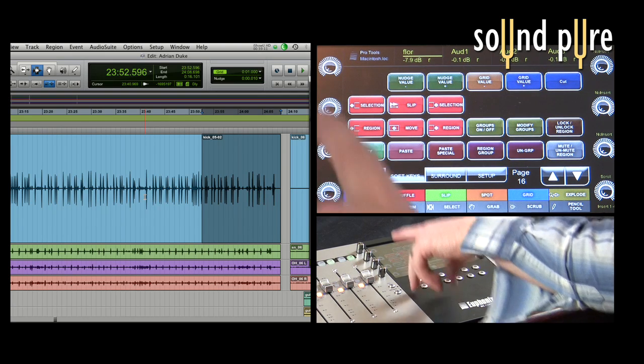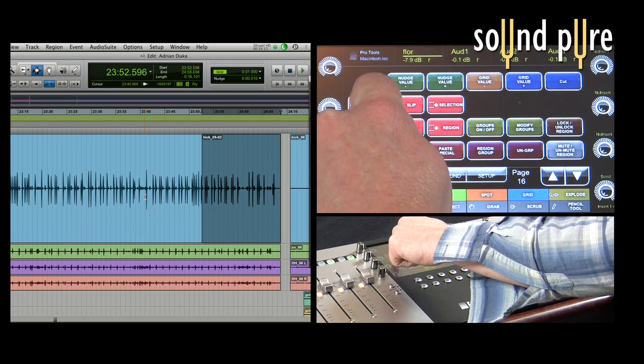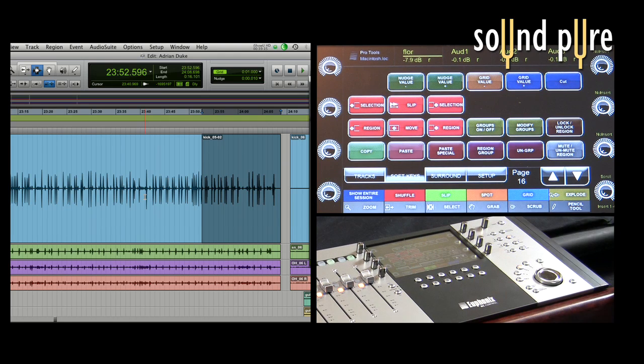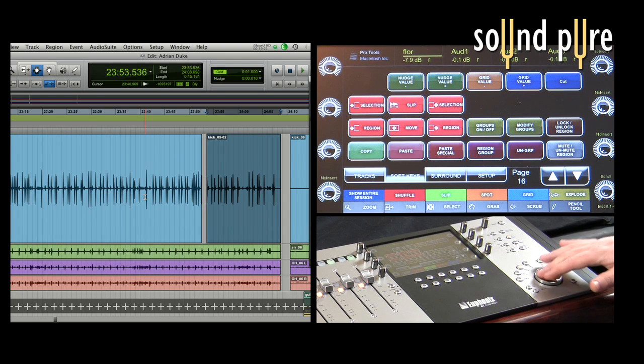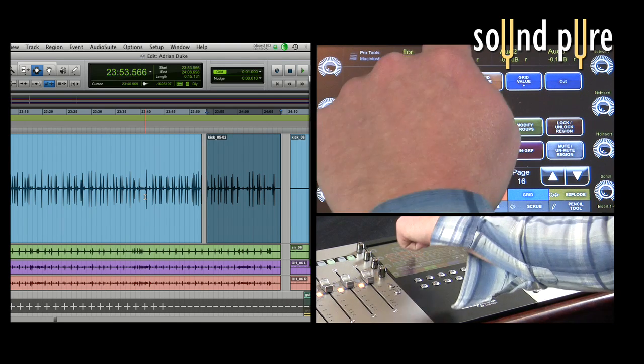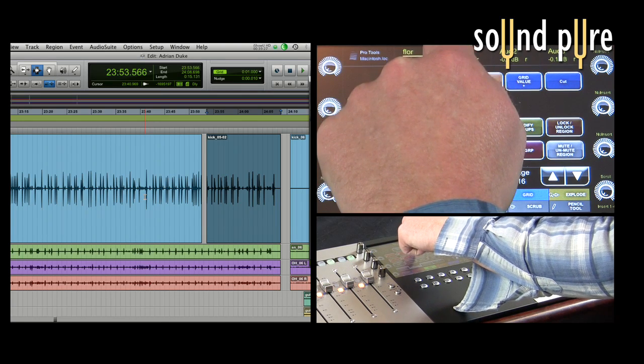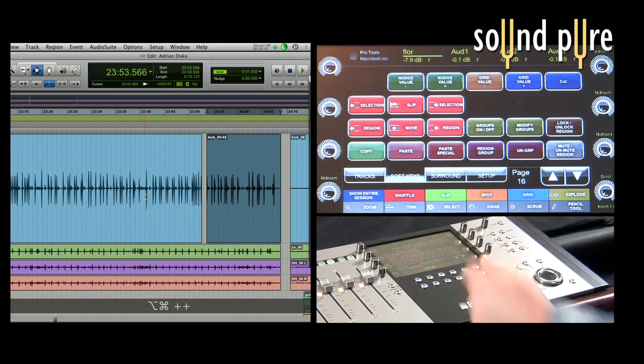And now I'm going to hit this button here that actually says trim region. And what that's going to do is allow me to trim the front of the region by turning the jog wheel. Nice. Right? And actually, I realize now that our nudge value is set pretty low. I was going to just ask you that. You can adjust the nudge values.